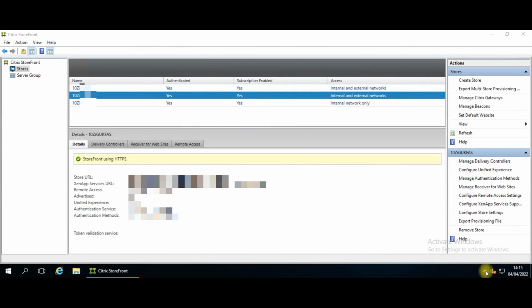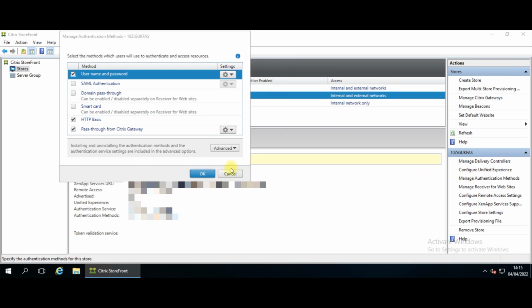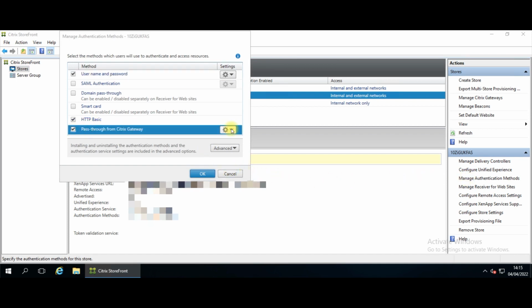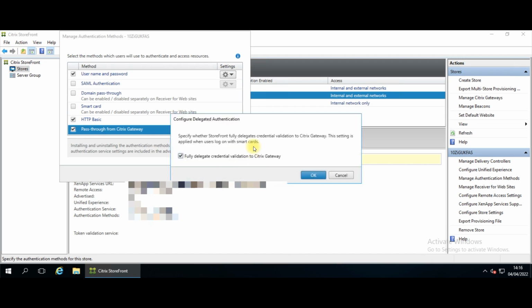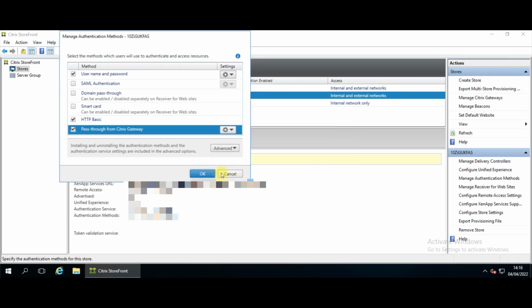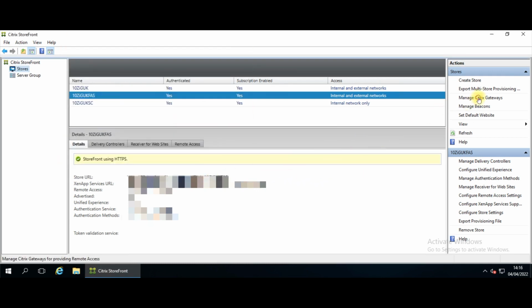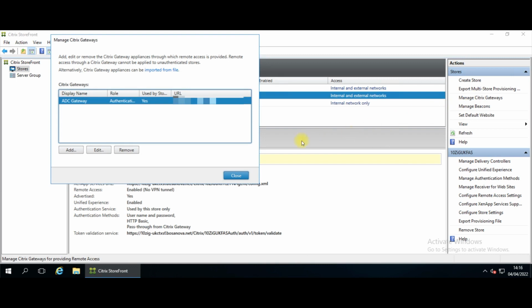On the Citrix Storefront server, go to Stores, select the store, then click Manage Authentication Methods. Make sure Pass-Through from Citrix Gateway is selected. Click the bottom gear icon on the right and click Configure Delegated Authentication. Make sure Fully Delegate Credential Validation to Citrix Gateway is enabled with a tick to the left, and then click OK twice. Go to Manage Citrix Gateways, and if none are listed, click Add.